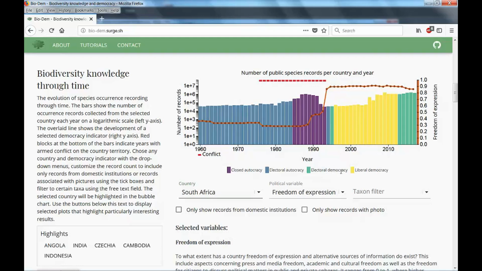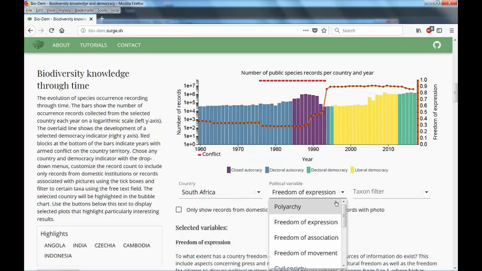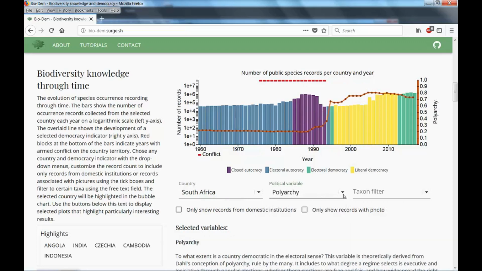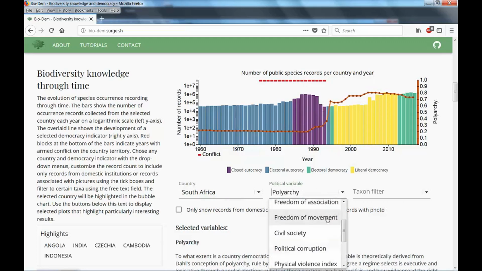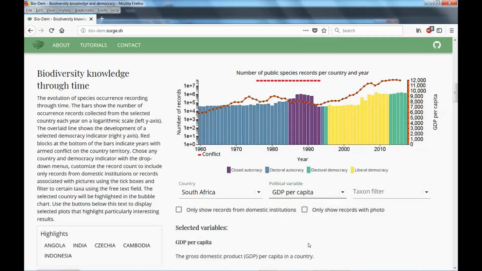What we can do now is customize the political variable that is shown. For example, we can change from freedom of expression to oligarchy, as we have shown in the last plot, which is very similar in that case, but we can also, for example, use the GDP per capita or any other of the same variables as for the first plot. What else we can do is focus on certain taxa. For example, you might be interested not in plants but in birds, so you can limit the records to birds only, as in this example.